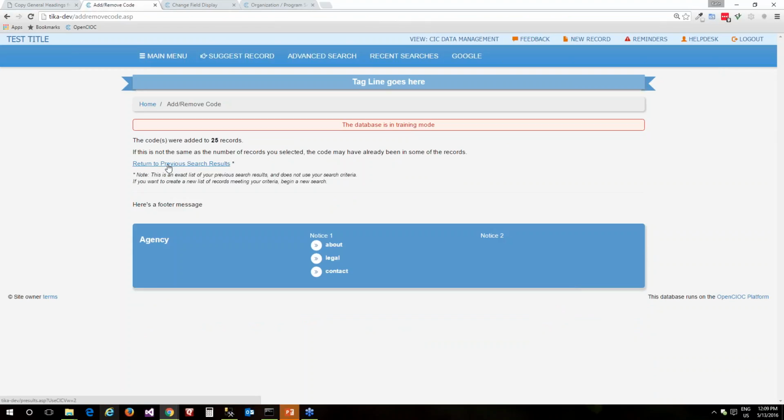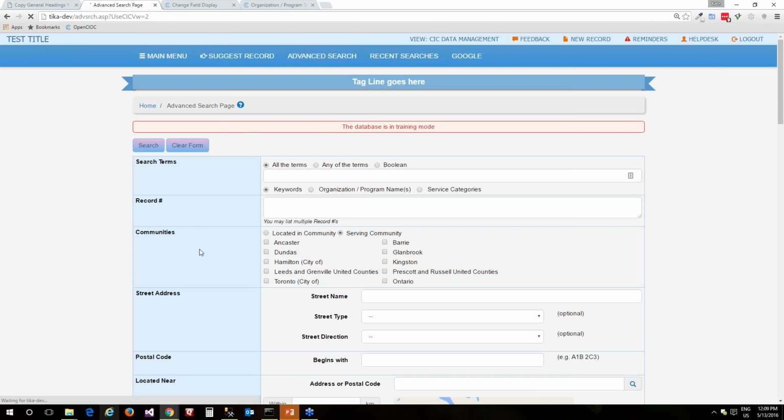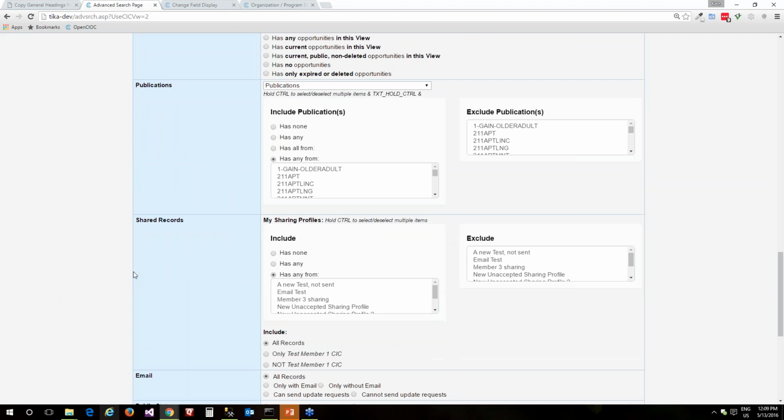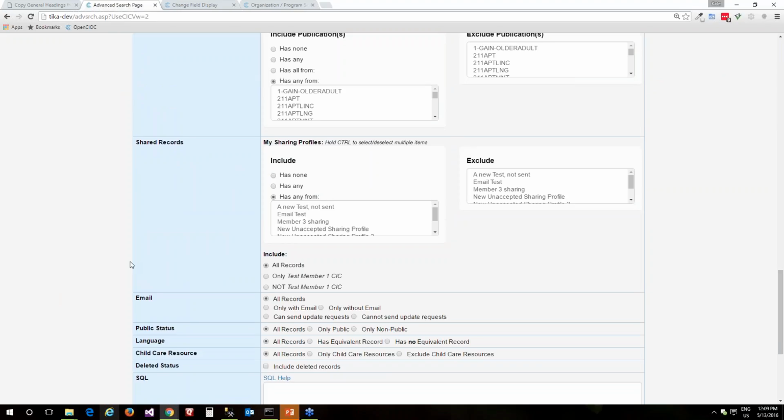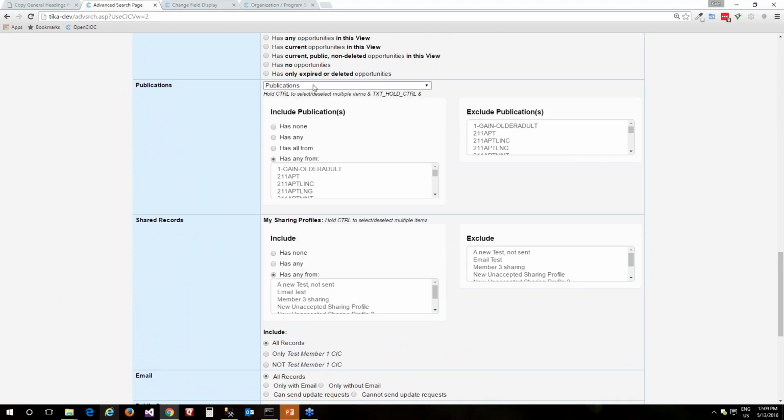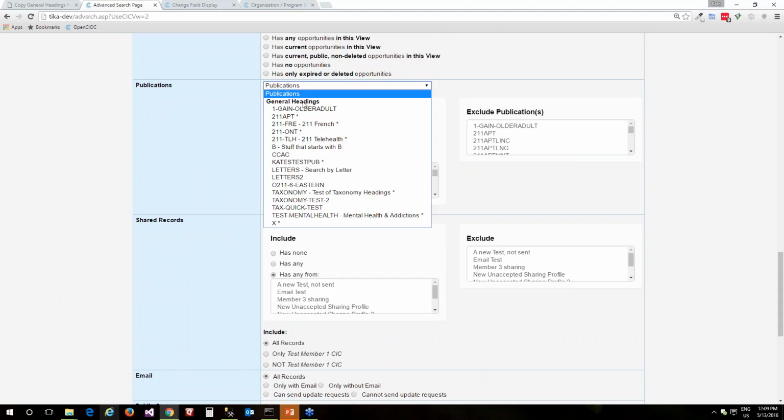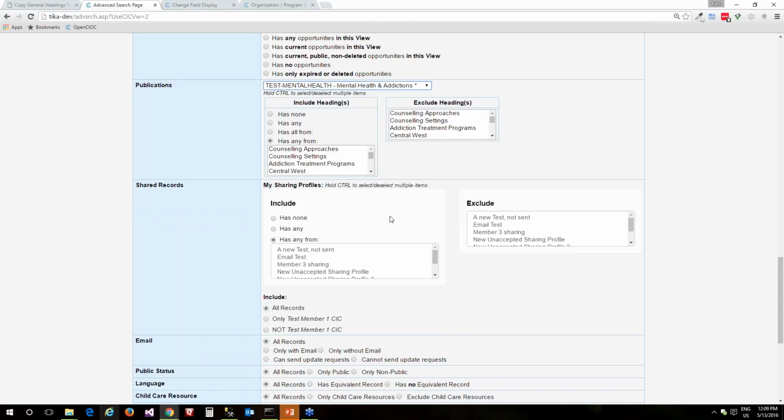So if I go to my previous search results, I'm going to my advanced search page. If I want to see those 25 records that I just did synchronization on, I'm going to go to publications. I'm going to do the drop down. I'm going to look for things that have particular general headings. So I'm going to say general headings. I'll find my publication. And I want to have ones that have any of these ones that I just tried to synchronize. Okay, so I'm going to pick a bunch of them using control clicking.